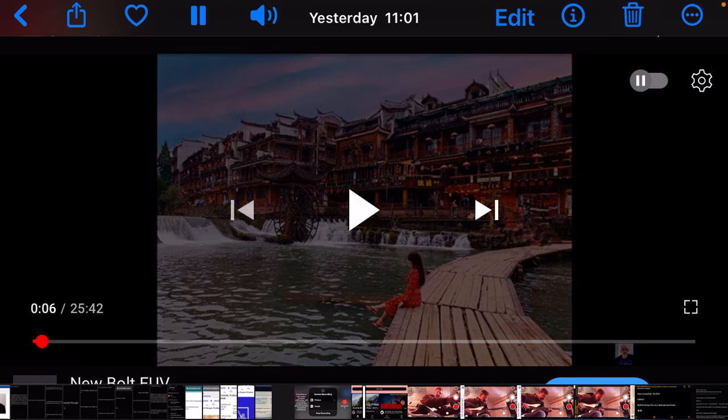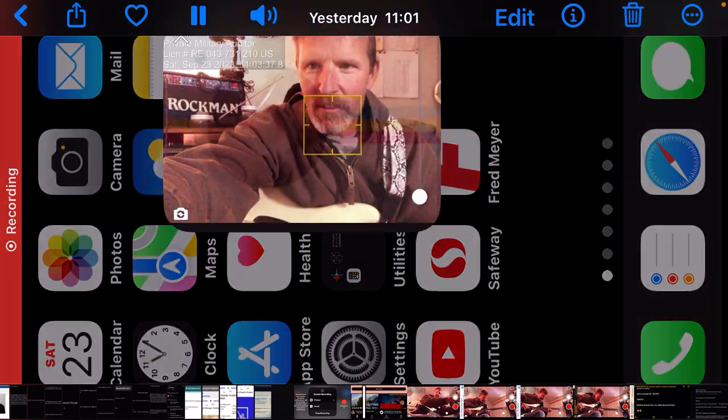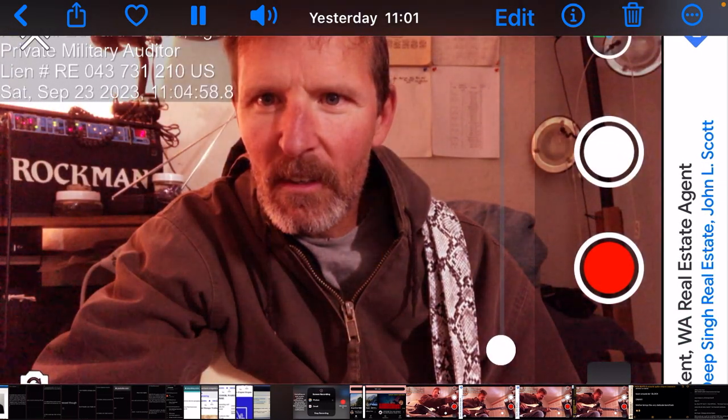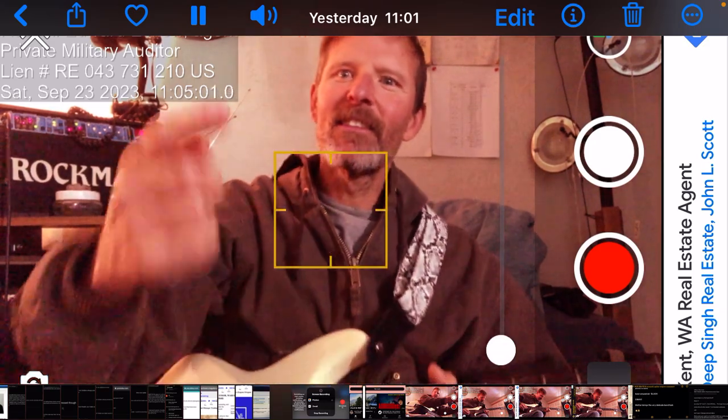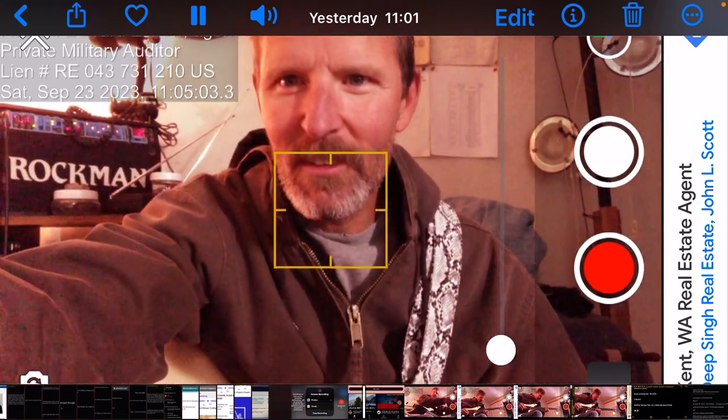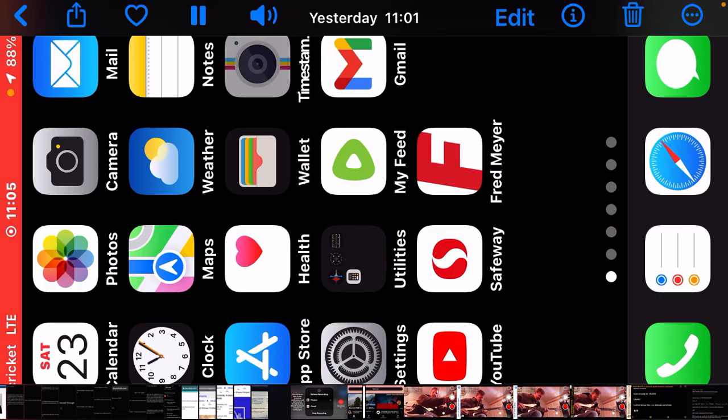Pause it and then go back over here to the camera. And so yeah, everything should be screen recording still. Just to be sure, there it is. Yep, there's the red bar.